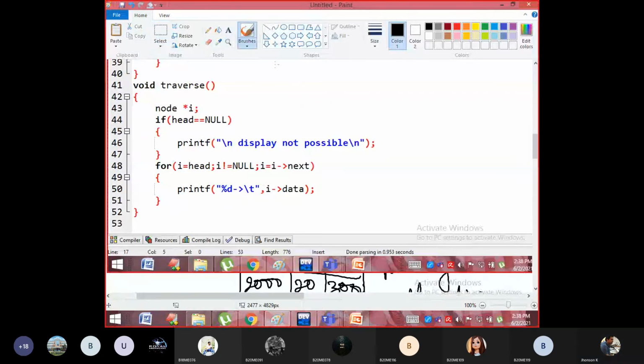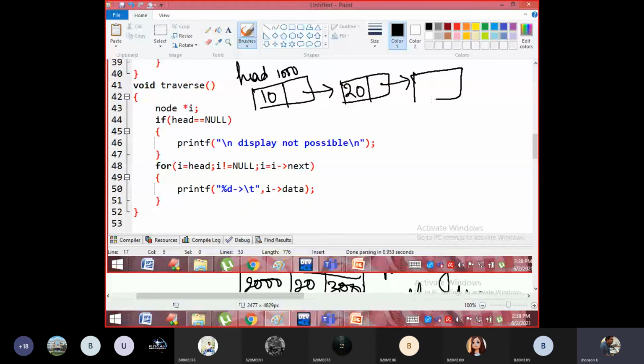Traversing. Then what is the data there? Already we have established a head node. The head node has value 10, and its address is 1000. That will be connected to the second node. The second node is 20. That will be connected to the third node, which is the last node. This is the last node. Then the last node's next is equal to what? Null.